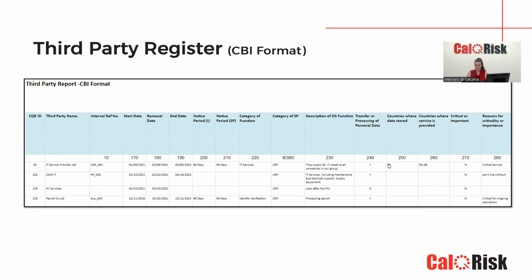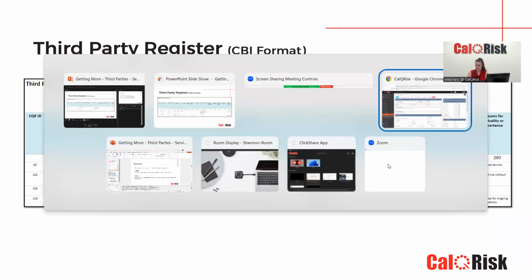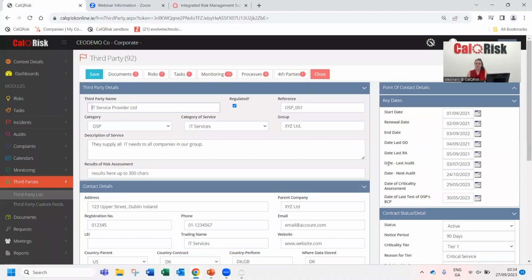So what I'm going to do is pop into the system, because that's the best way to show it. I'm going to go into a third party that I've already created here, and Jerry's helped me out with this one as well.